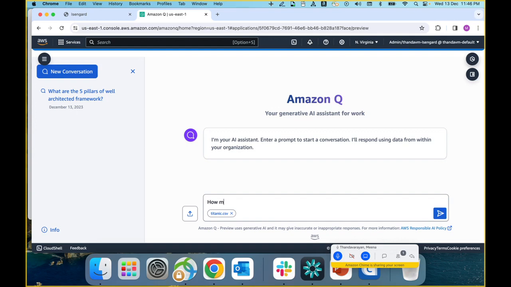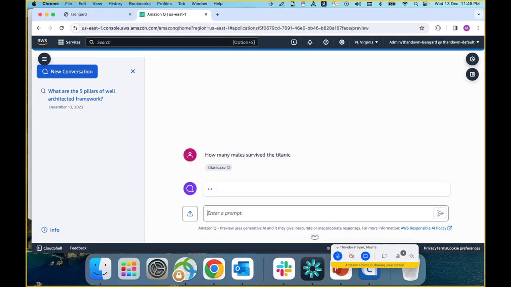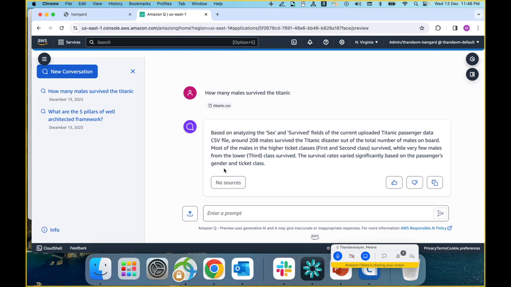I'm going to ask a question like how many males survived the Titanic? Press enter. So this time the question goes to the context, which is titanic.csv, rather than the context that I have indexed my data against. Based on the summary analyzing the sex and survived fields, around 208 males survived the Titanic. So essentially it gives good information about how many males survived the Titanic.